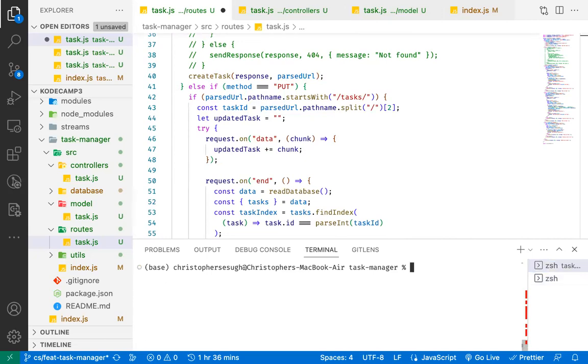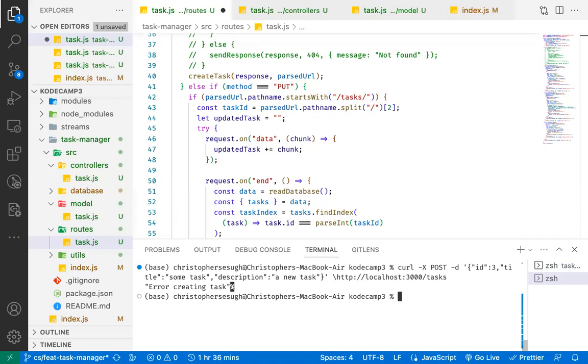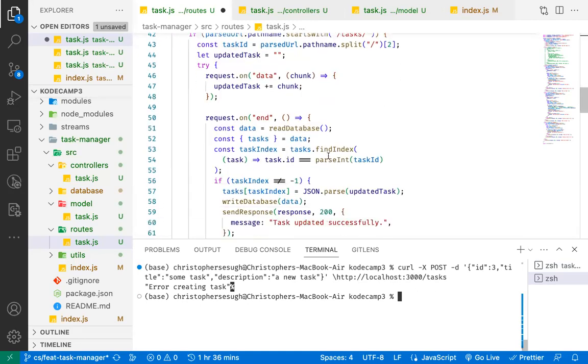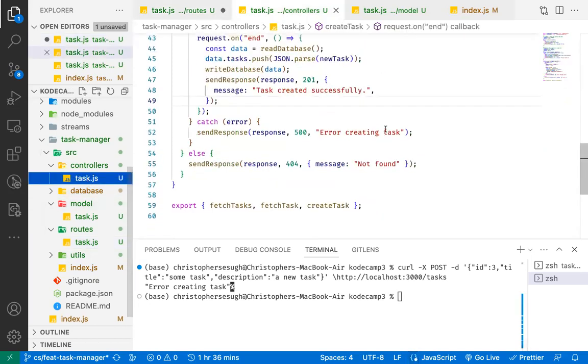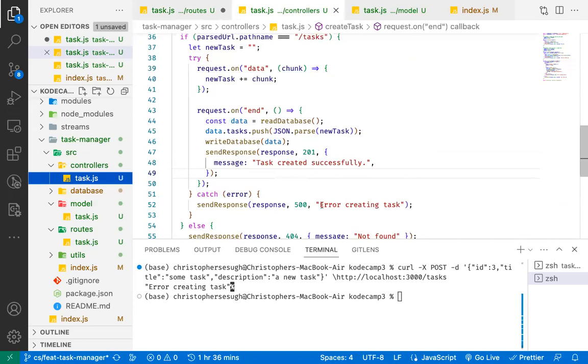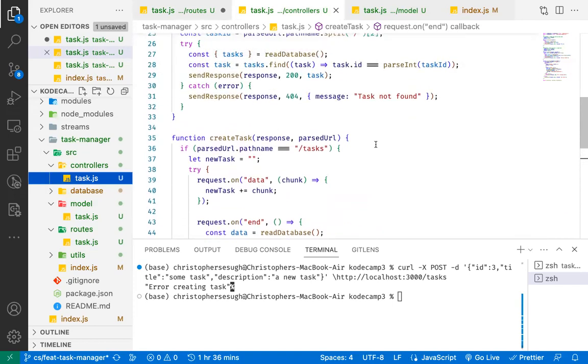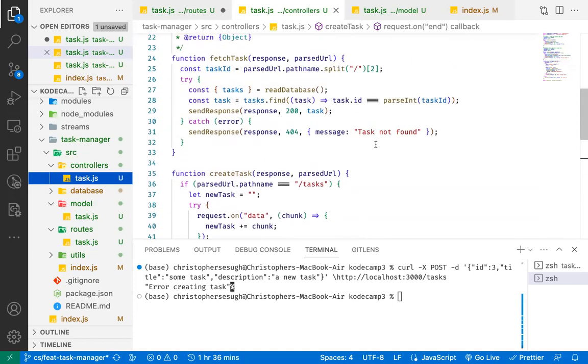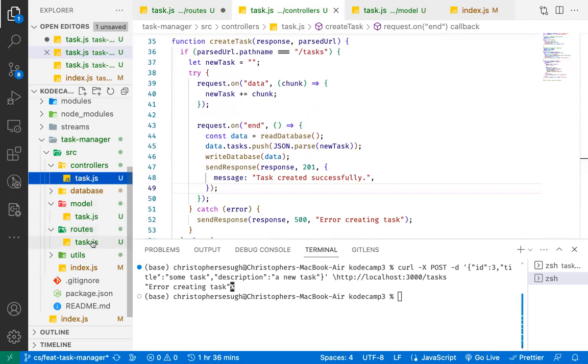Stop. Start the server again. And then try to post the ID, title, the description of the task. Okay. I think it's a mistake. Like this. I see I'm getting error creating task. This is the error we're getting. Error creating task.